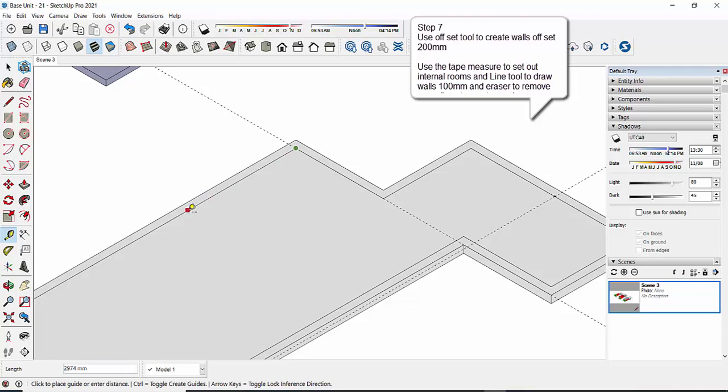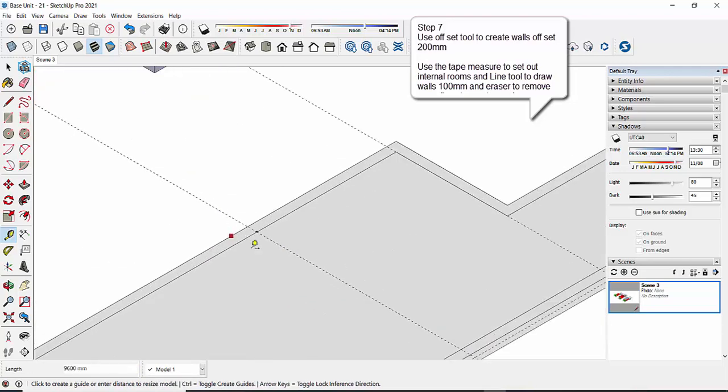Then by coming down, let's come down 2.5 meters. Let's click another point. Let's use the tape measure to draw along and come down again.